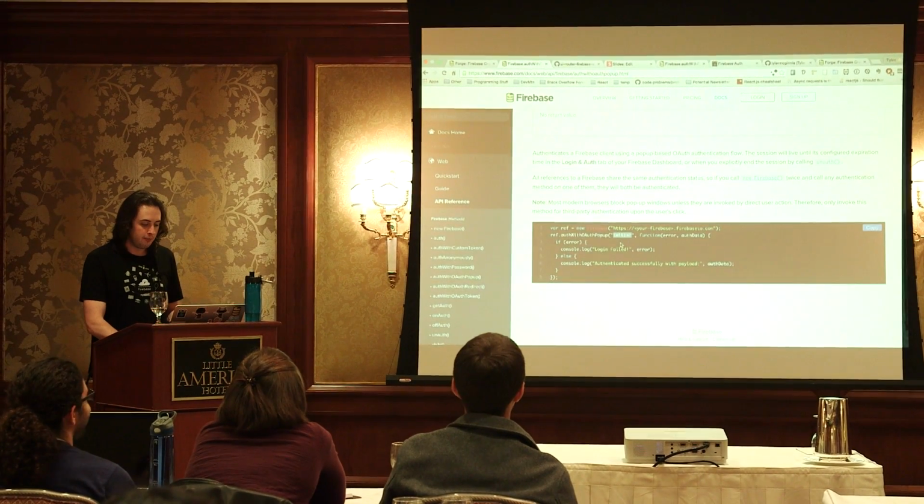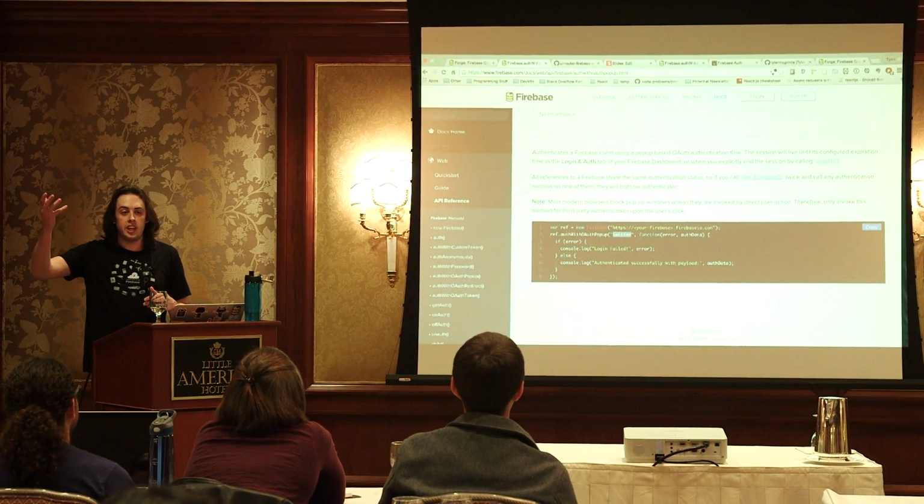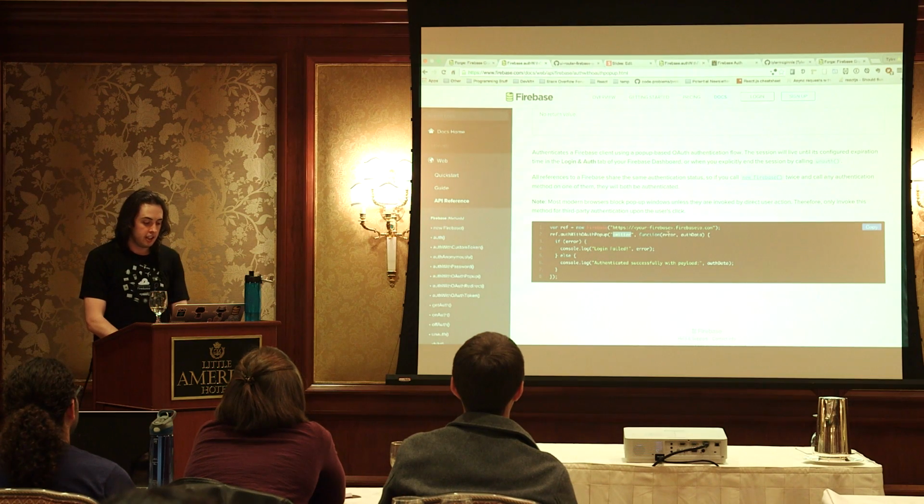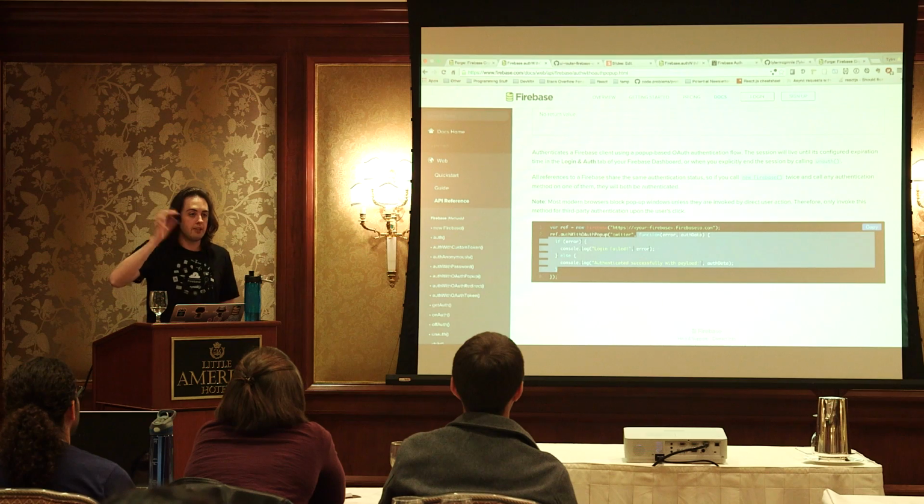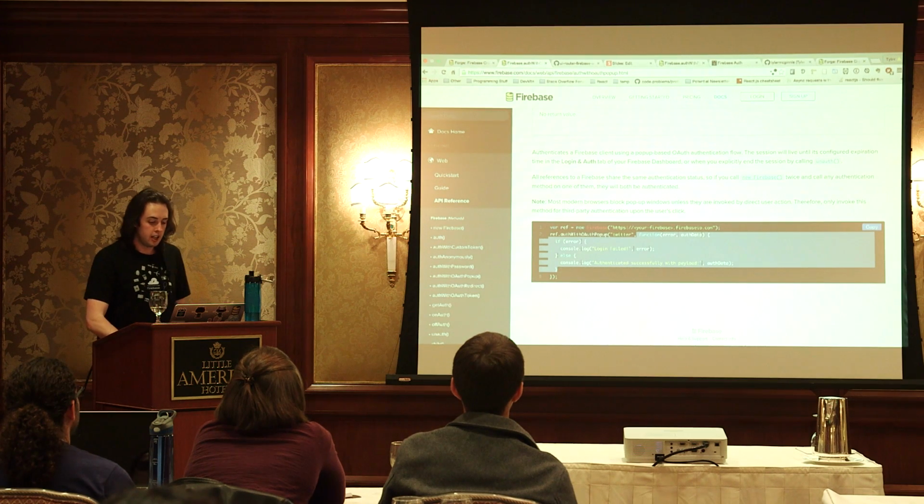It opens up a new window. It asks you, hey, do you want to authenticate? And then when you click yes, I do, give them my Facebook information, Firebase will run this function.